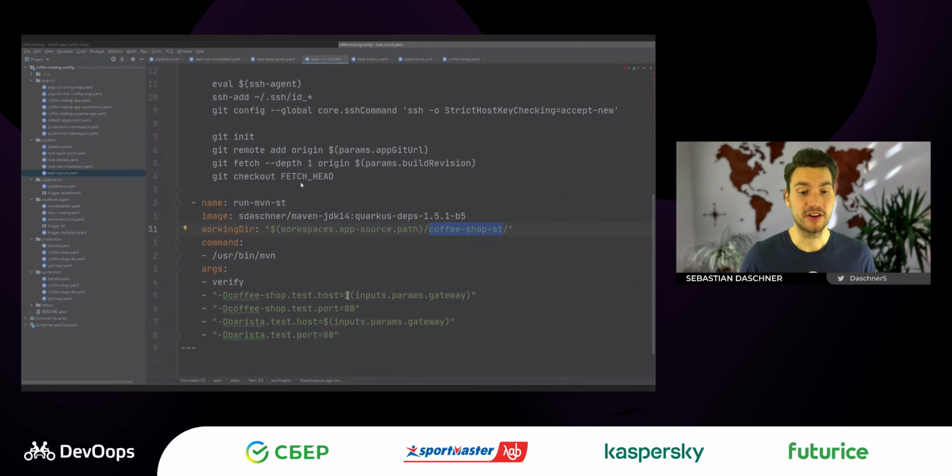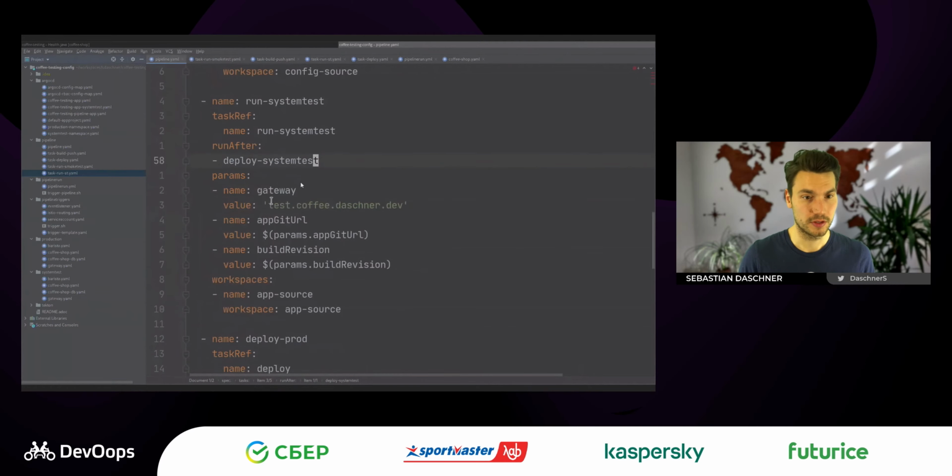In my case, I use Maven, in a different subfolder, coffee shop st for system test. And with Maven verify, I can point them to my application. And the application for the test environment is, I think, test.coffee.daschner.dev, something like this. So you basically take my generic test and say, okay, now point the test against this environment. And then I have a proper use case verification where I see whether everything works here.